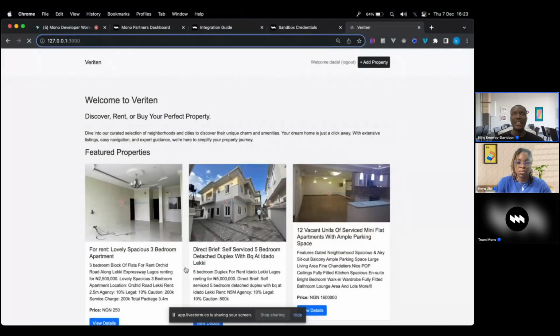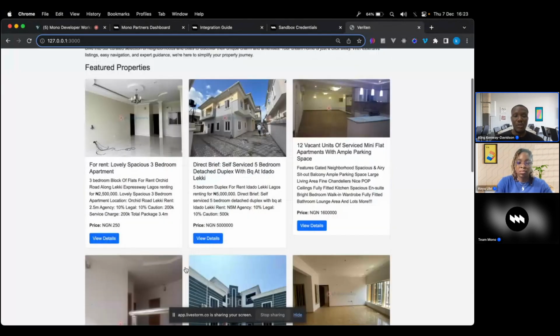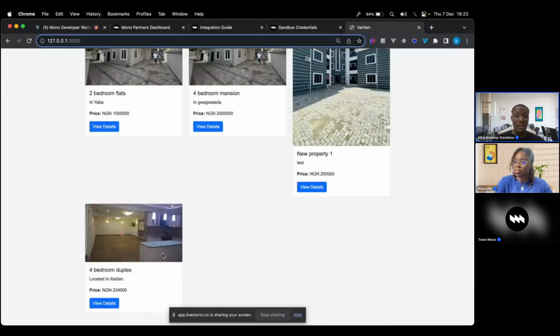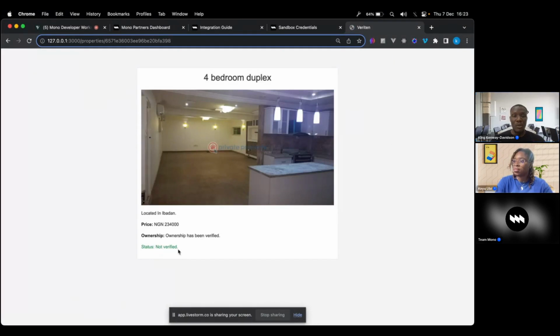If you provide wrong property information, you will get an error saying this is invalid. I believe you can also test this on your end and see how this error experience looks. So when I scroll down, we can see this property I just added, located in Ibadan, a 4-bedroom duplex. And when I click to view details, we can see ownership has been verified.